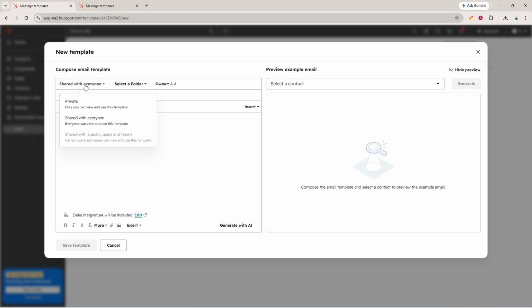After that, configure the template settings. Set who the template is shared with, choose the folder where it should be saved, and confirm the owner if that needs to be adjusted. This is worth checking carefully, especially if your account has multiple users or organized folders, because those settings affect where the template appears and who can access it later.